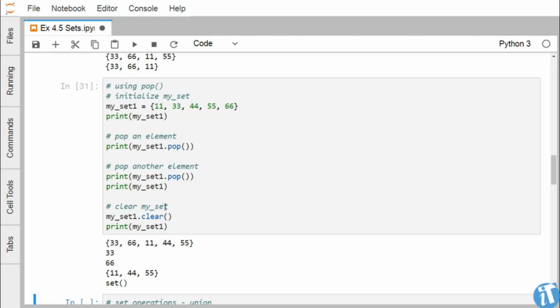With clear, the set my set1 will still exist, but all its elements will get cleared. Whenever I print my set1 after issuing the clear method, we can find that the set exists but no elements are there.